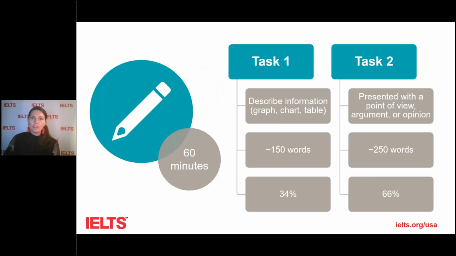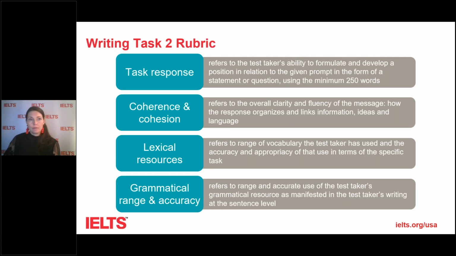So now let's talk about task 2. Just a reminder, task 2, you're presenting your point of view or giving an argument or your opinion about a particular topic, and you're doing this in at least 250 words. The rubric is the same. The only difference is task response, and here it's just your ability to formulate and develop your position in at least 250 words. Again, examiners who are assessing, they have even more detailed descriptors, and so those descriptors show at every band what you're able to do.